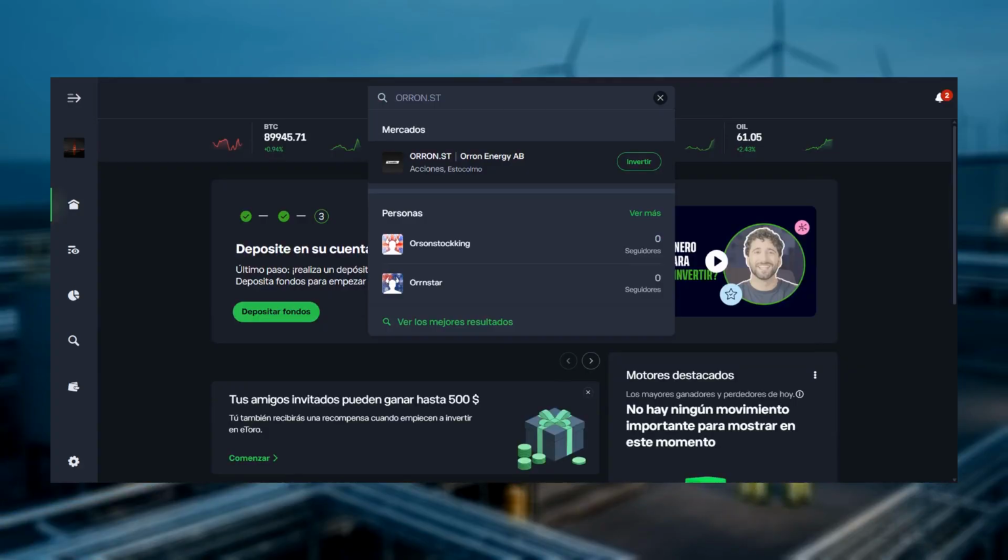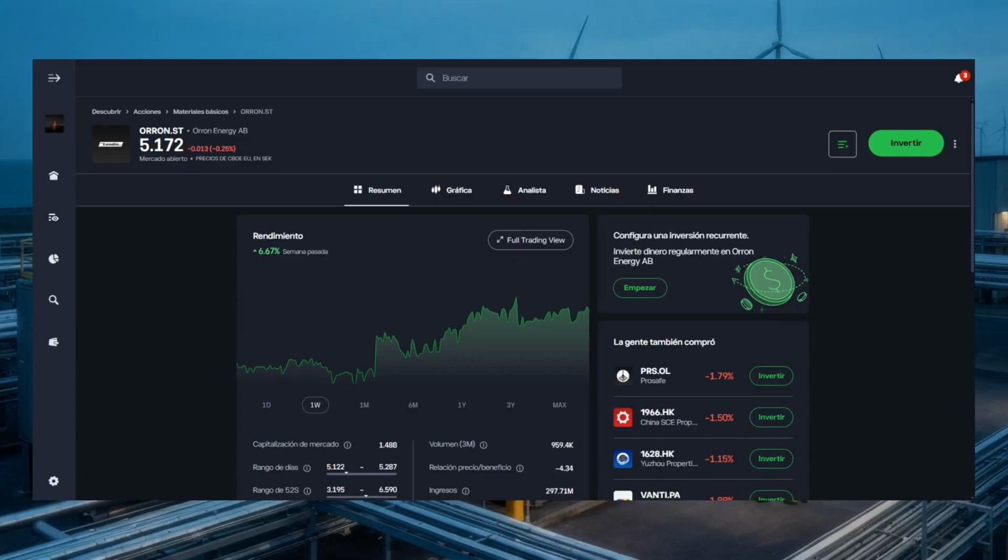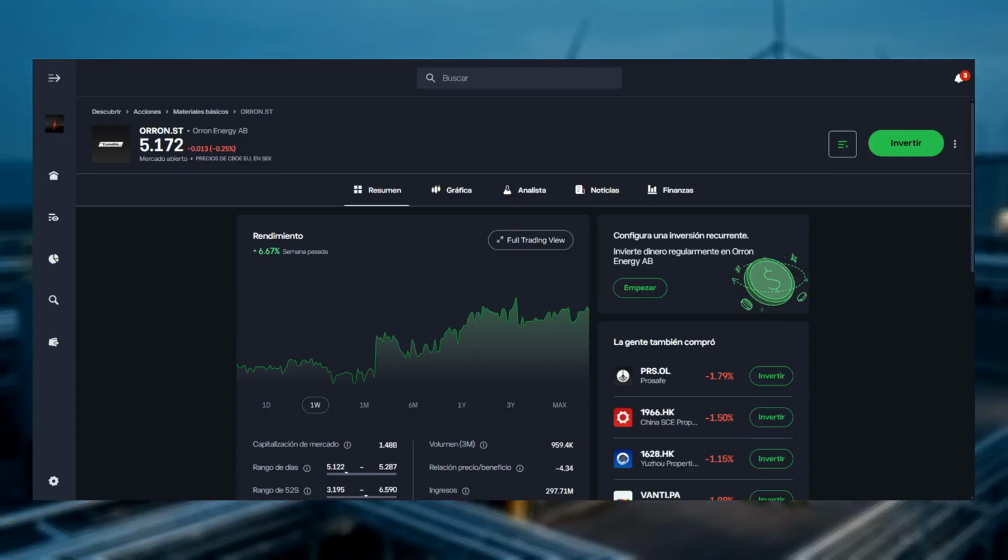Make sure you select the listing for Orron Energy AB on CBOE EU to locate the correct share. On the asset page, review the company overview and the price chart to confirm it matches Orron Energy AB. Verify the exchange and ticker to ensure this is the correct stock before proceeding.